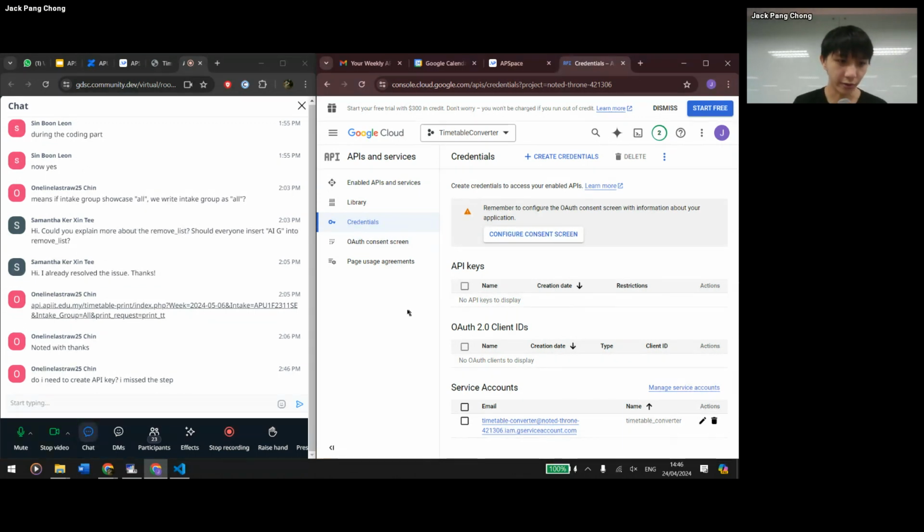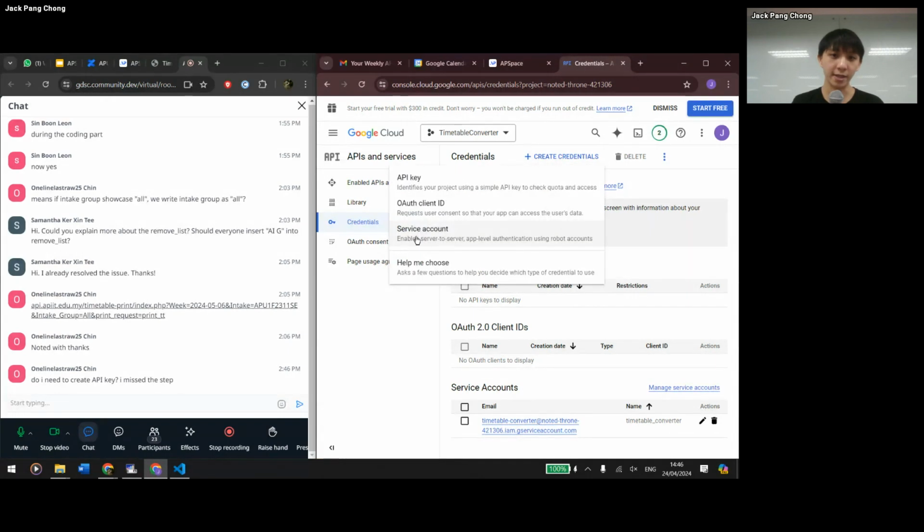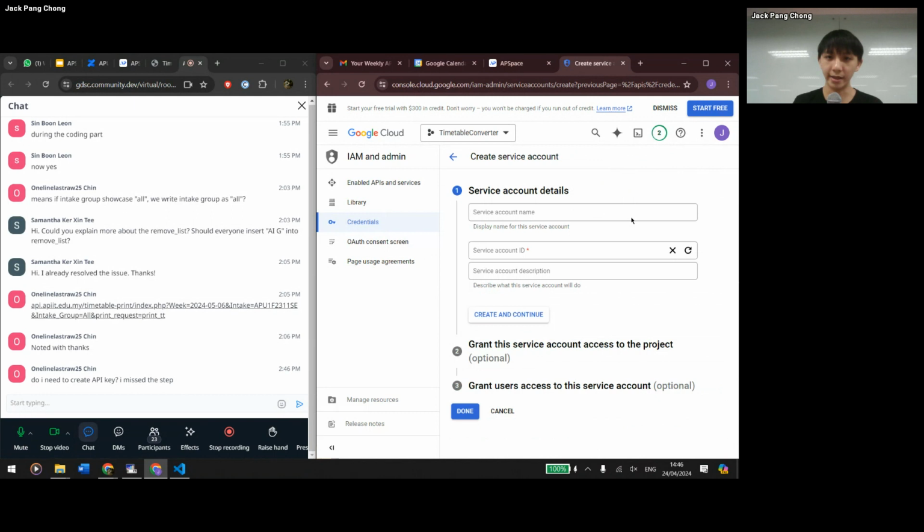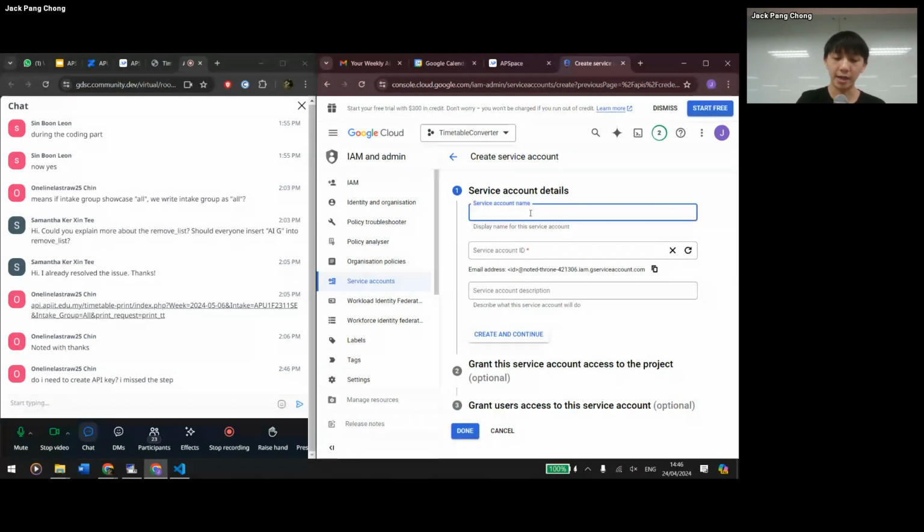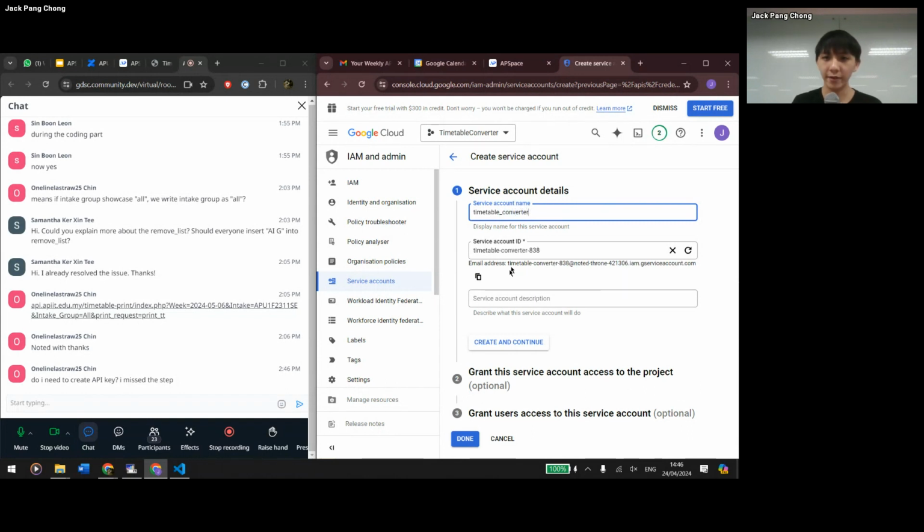Online last draw, you don't need to create an API key. Instead, you create the service account. On the service account, enter any name. For example, here I put timetable converter. Then after you enter the name, you click on create and continue, followed by done.